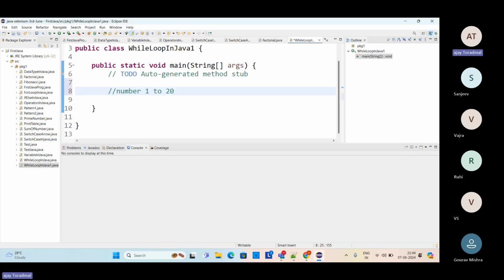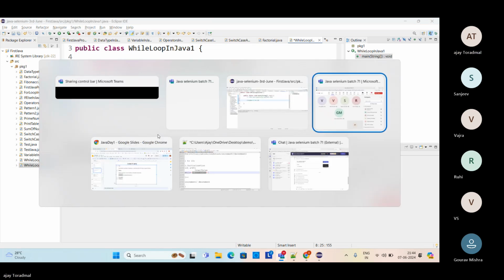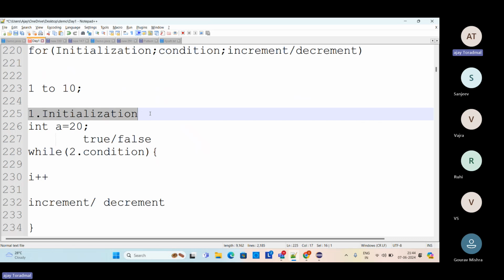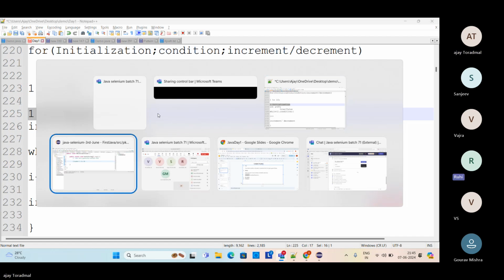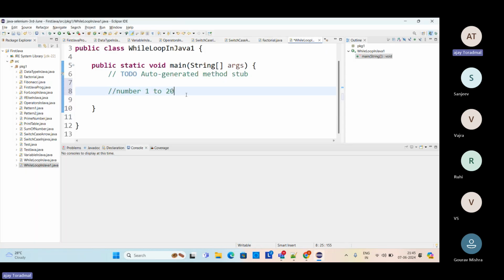So the first thing we have to take care of is the initialization. I want to print from 1 to 20, so I will create one variable, since initialization should be there. Let's take one number, so I will say int i equals to what?